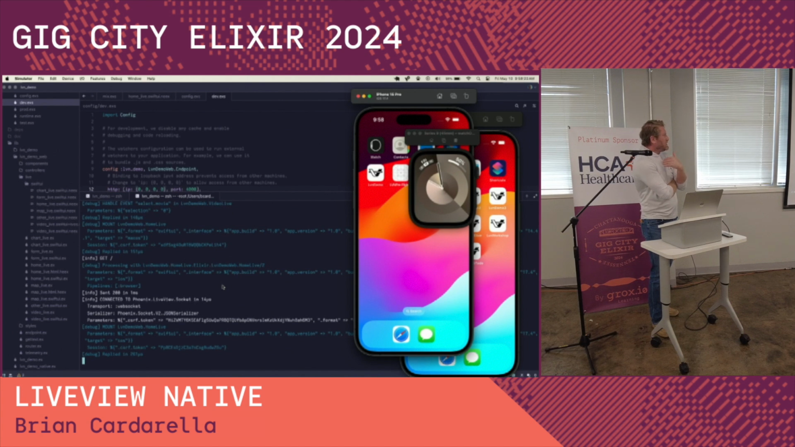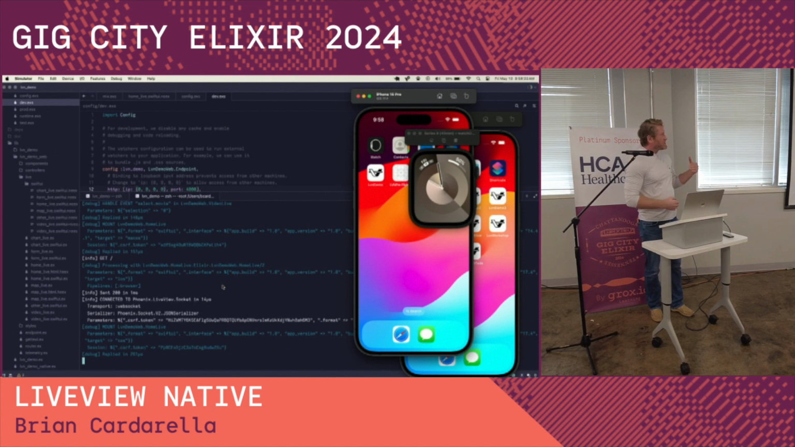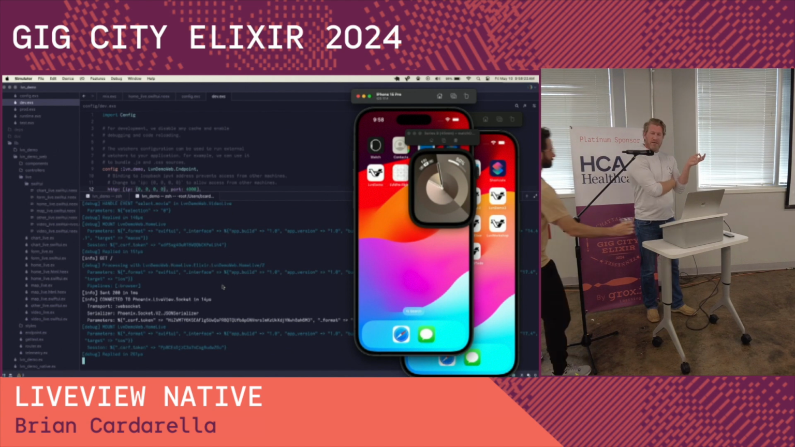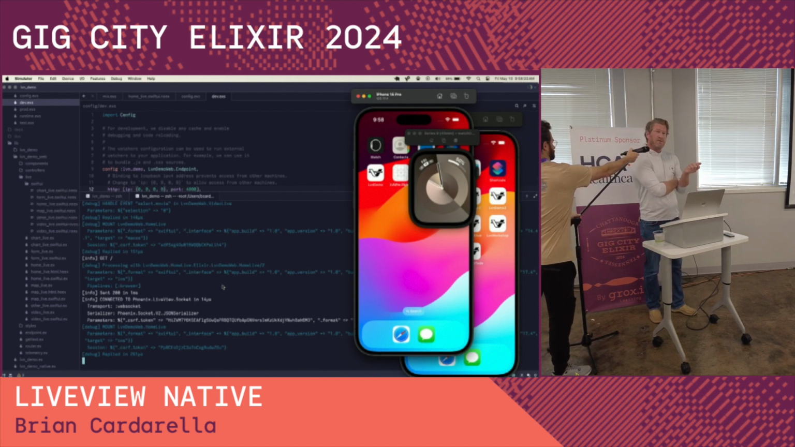LiveView Native is a project that started at Dockyard a little bit over 3 years ago, and the idea was, can we actually build native applications using the LiveView protocol? To be clear, these are not web views. This is not a JS interop or JS bridge. It actually uses the LiveView diffing and all of the event system, everything that LiveView does, but we built custom clients. Right now, what I'm going to be showing is the SwiftUI client.